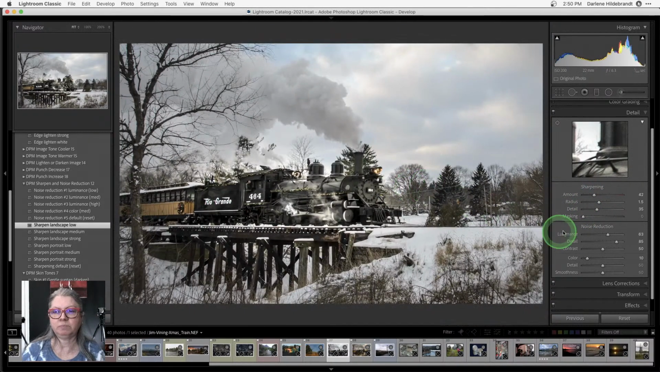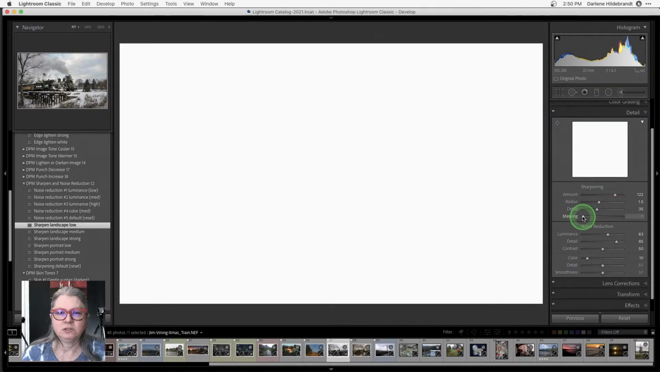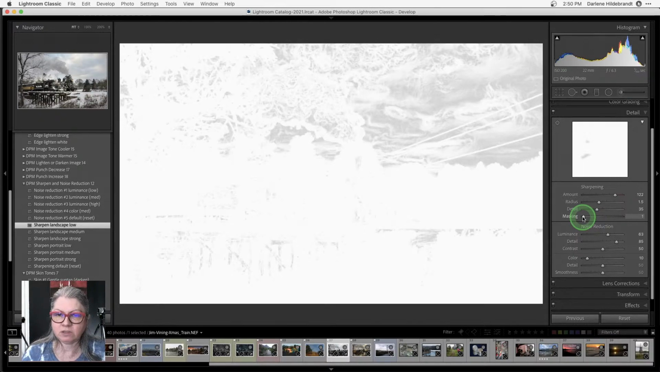Whenever I'm using the sharpening tool, I also use the masking slider. So I'm going to take this to extreme again just to show you. And this Alt Option key, if you hold it down, shows where this is applying. So right now it's applying to everything. It's white.